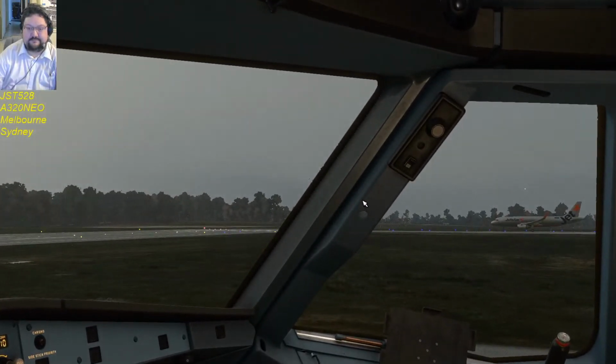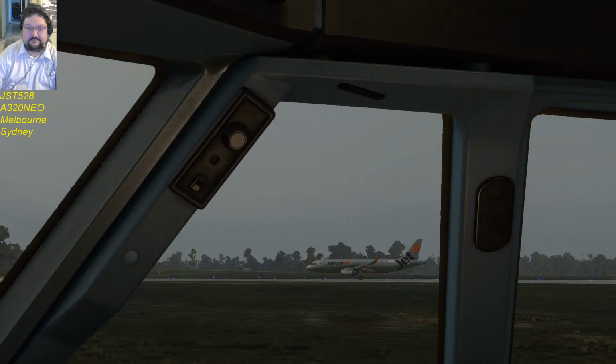New Zealand 255, clear to land, runway 16. Clear to land 16, New Zealand 255.